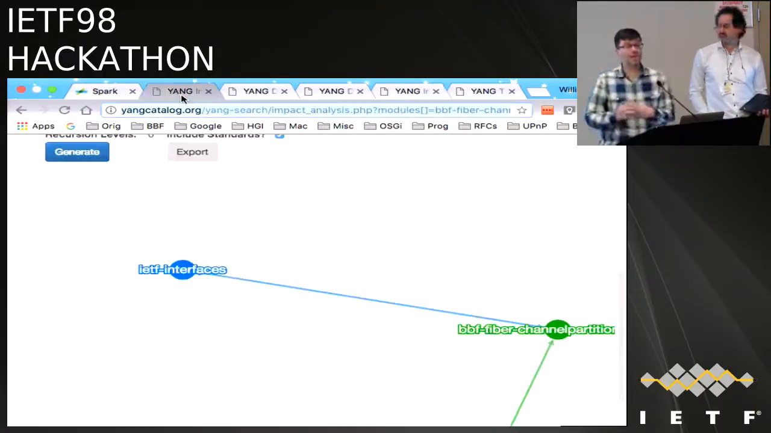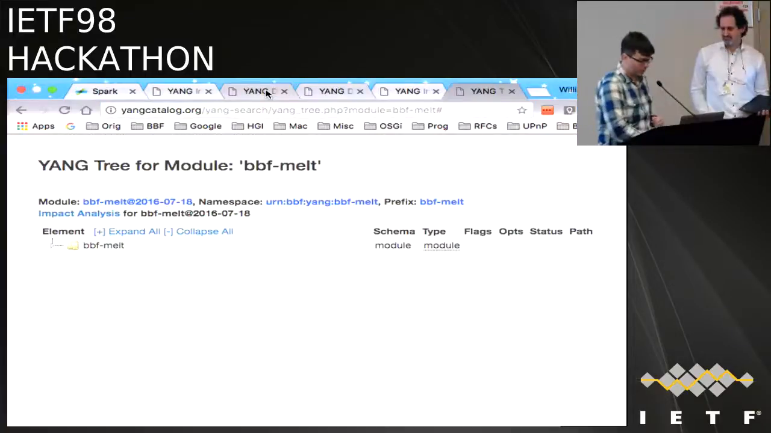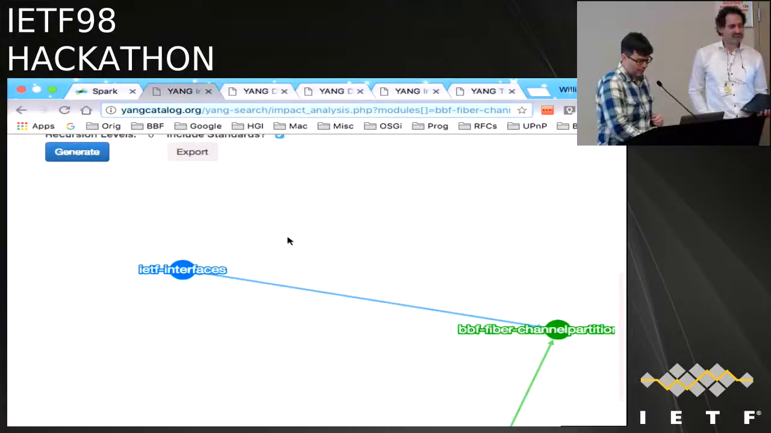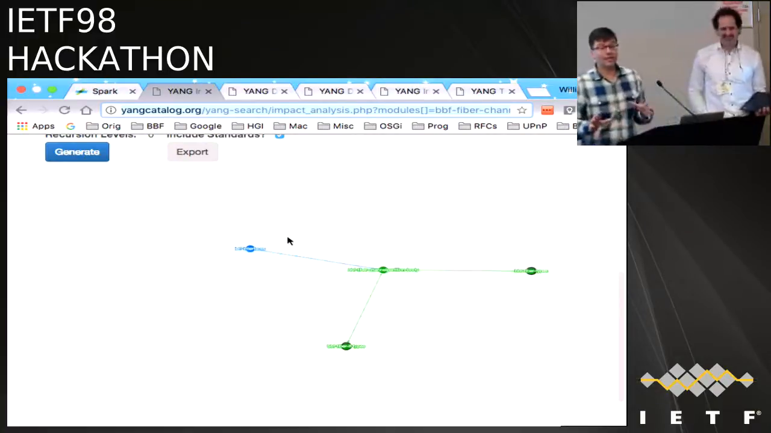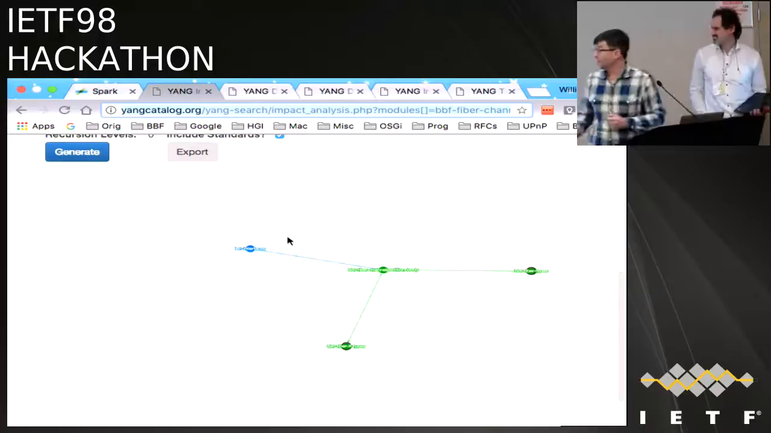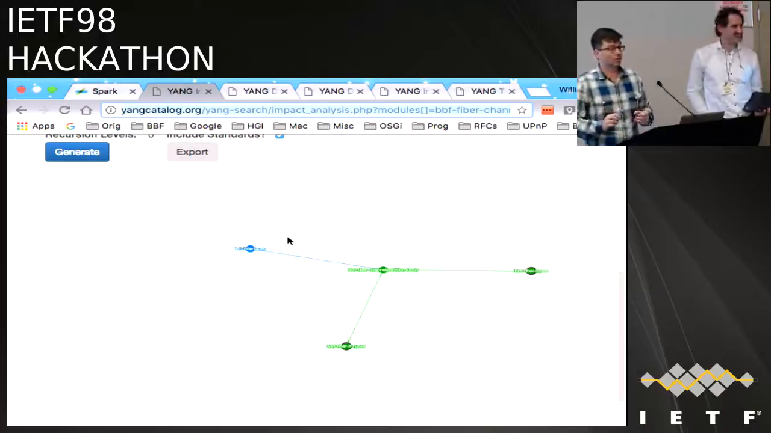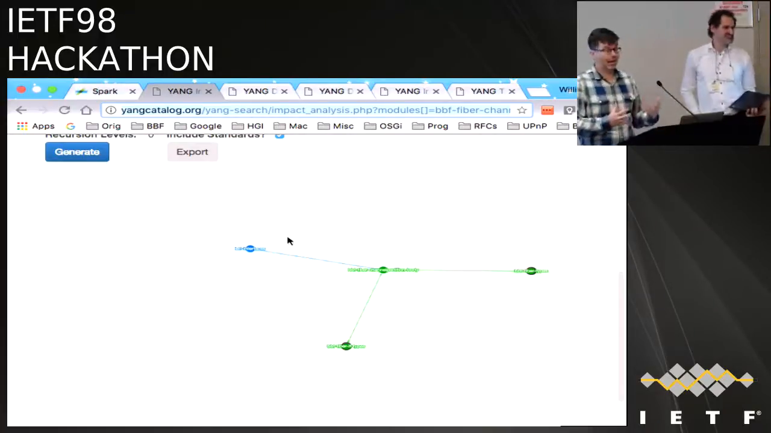We decided to add BBF as a quote-unquote first-class citizen. What you're looking at here, pardon the color, wow, that really did get washed out. What you're looking at here is an impact analysis showing what modules are impacted by and what are impacting.